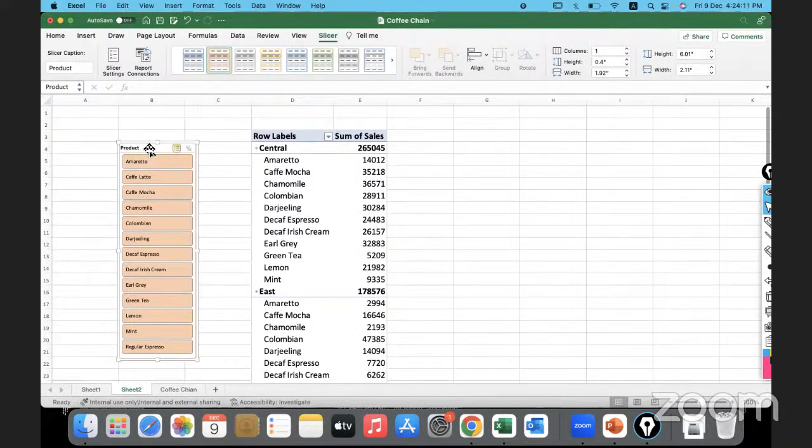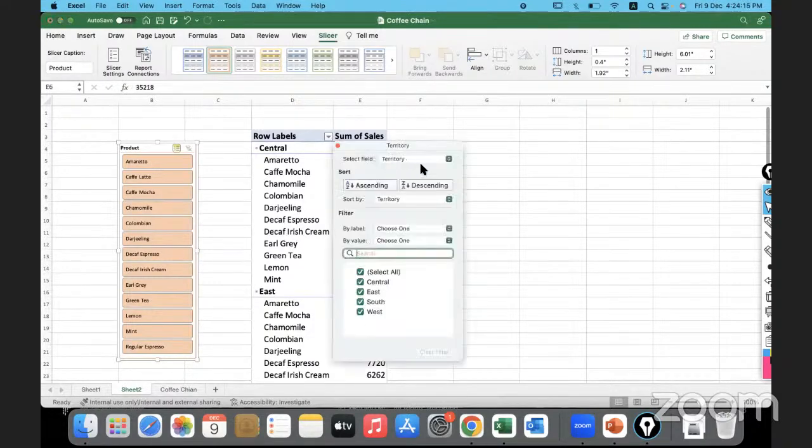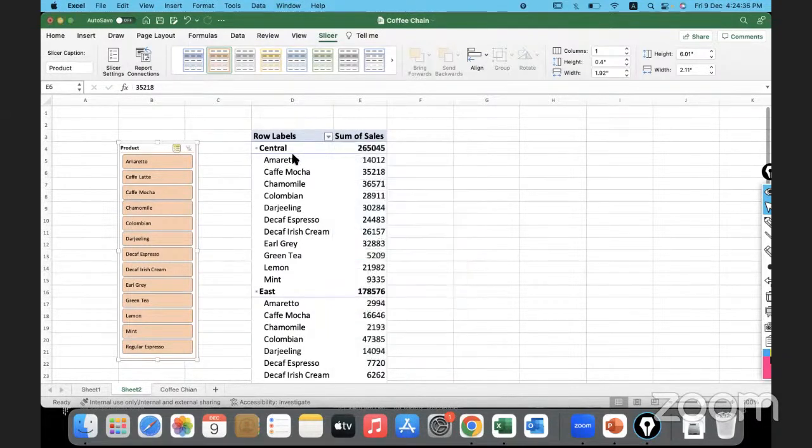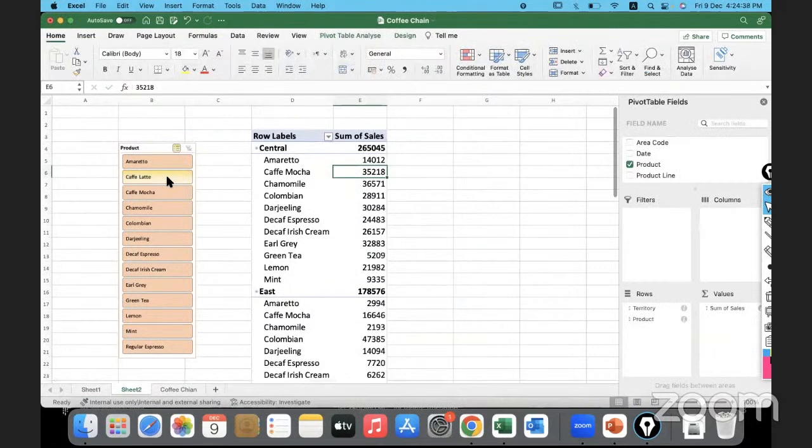Now in this chart, I have product and I have territory. What if I want to have a filter on product type? It would not be possible. The pivot table is built using territory and product as the fields. But if I want to filter on something else, maybe on product type or product line or state or something else, it wouldn't be possible. But we don't have such limitation with the slicer.